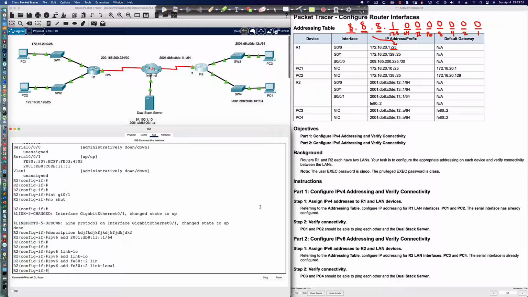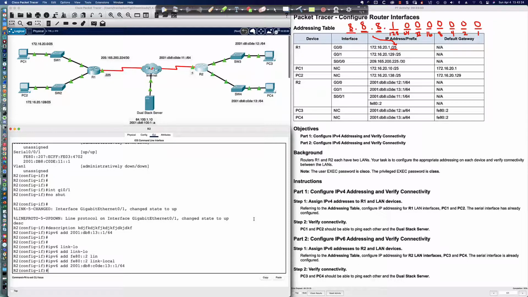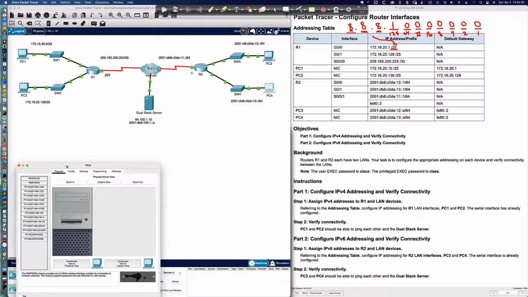Okay, so that looks good on the router interface, and the interface is up. Let's go ahead, 2001:DB8. Oh, you know what? The IPv6 address is wrong, and so that's what I messed up. There we go. C0DE:13. As I was getting confused between :11, :12, and :13 for the different interfaces, and that takes us to 95%, which means we're going to come down here to PC4.